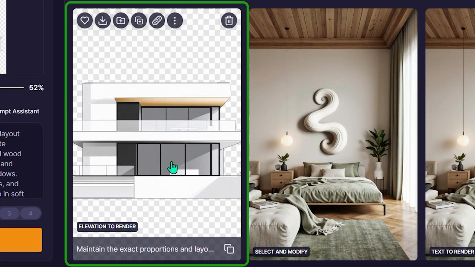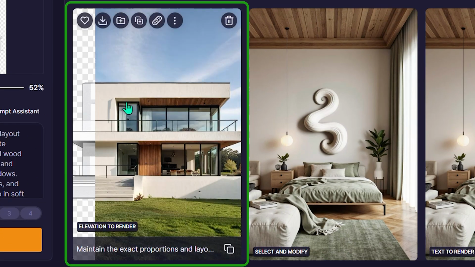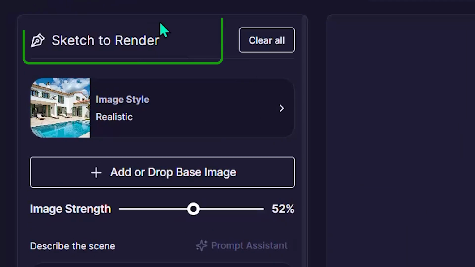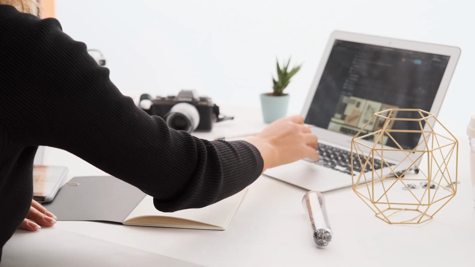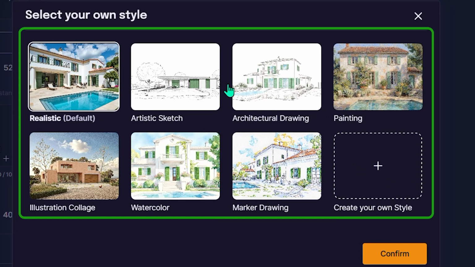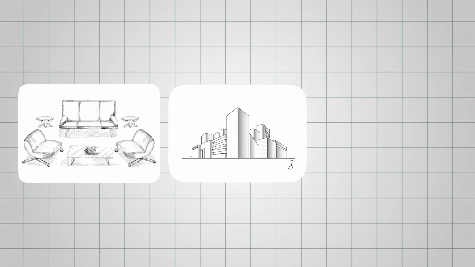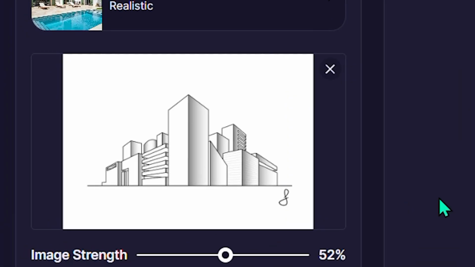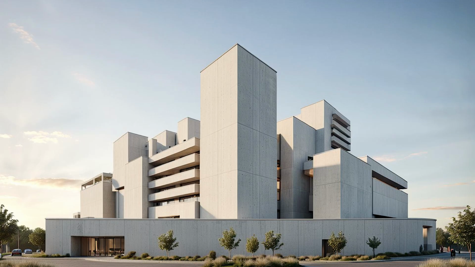You can take a flat 2D elevation and instantly show a client what that exact design will look like in real life. Next up is Sketch to Render, and this is honestly one of my favorite features. This is for early stage ideas that aren't perfect yet. Maybe it's a hand sketch, a rough concept, or even a quick drawing over a photo. You upload that sketch, and Rendair turns it into a realistic visual in minutes.